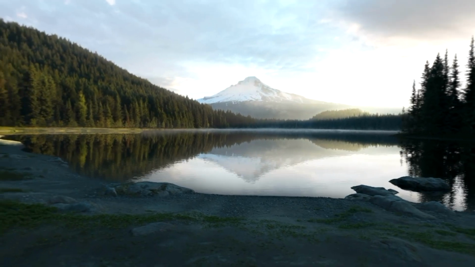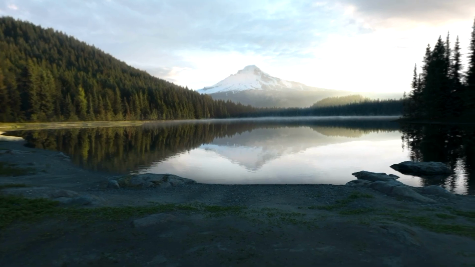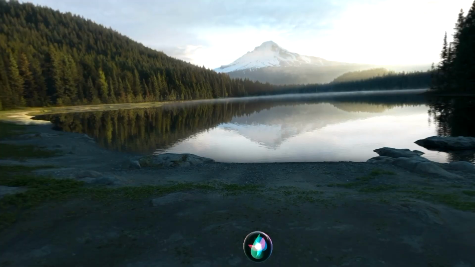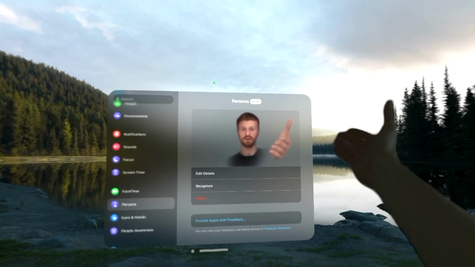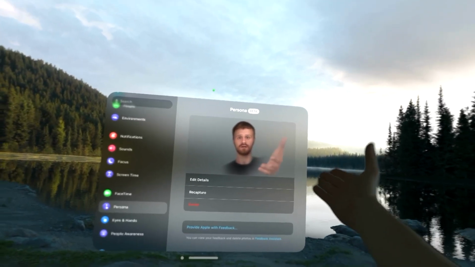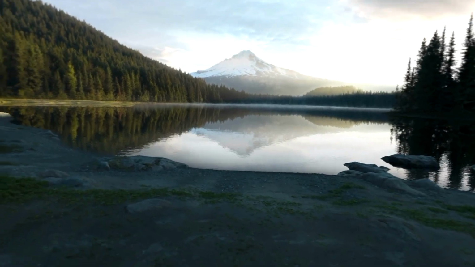Another really nice thing I use Siri for is to jump to specific sections in the Settings app. So if I say, hey Siri, show me my Persona, she will automatically go to this section after a little unlock. She will automatically show me this creepy little thing. So now I don't feel so alone in this headset. Oh God.